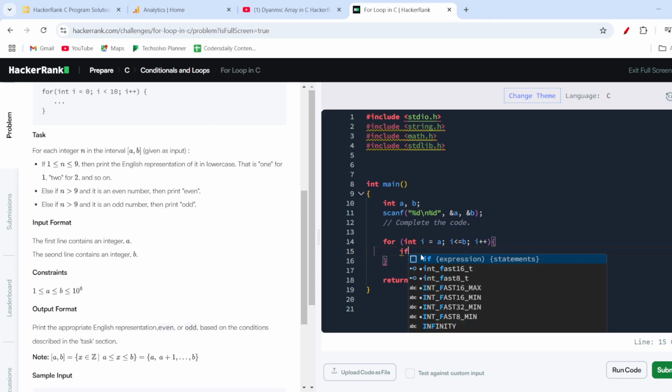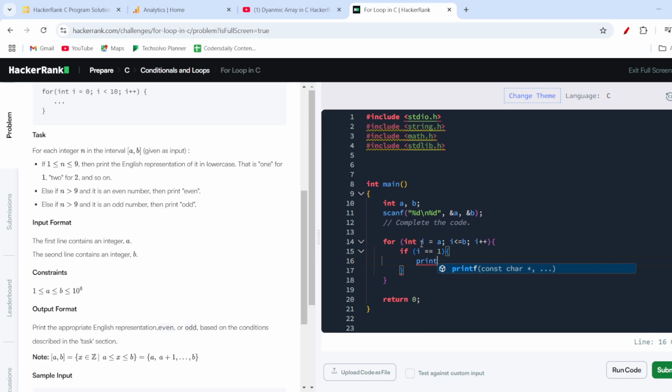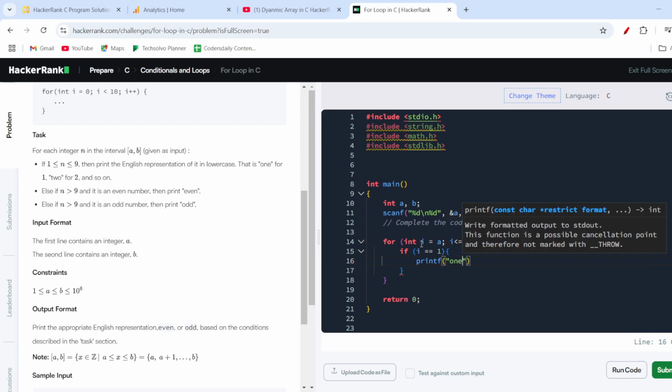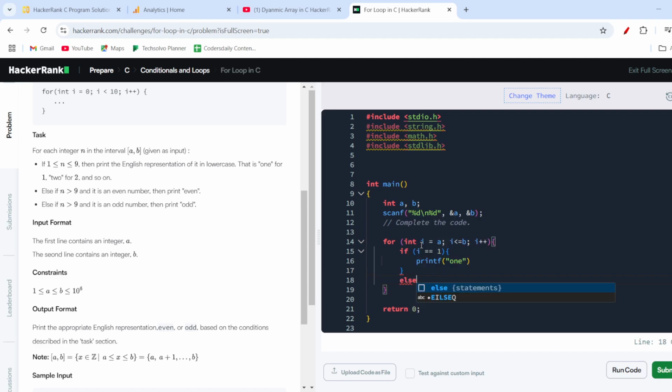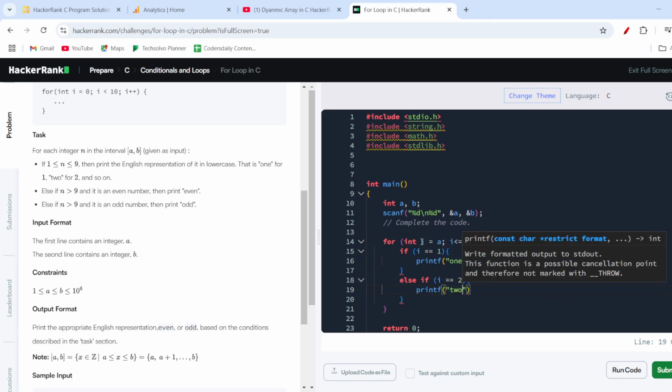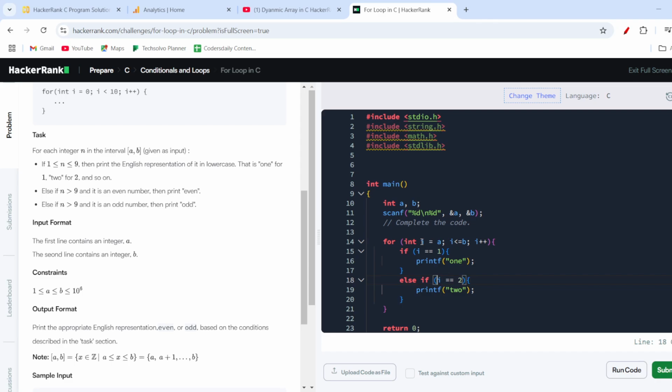So if i is equal to 1, printf 1. Else if i is equal to 2, printf 2. I'll put a semicolon over here and here also. So these are the two things which I have done. Right now I'll just copy paste this else if six, seven times more.